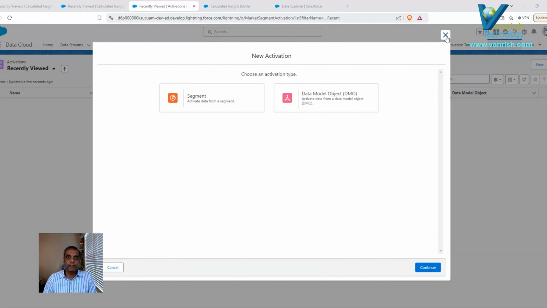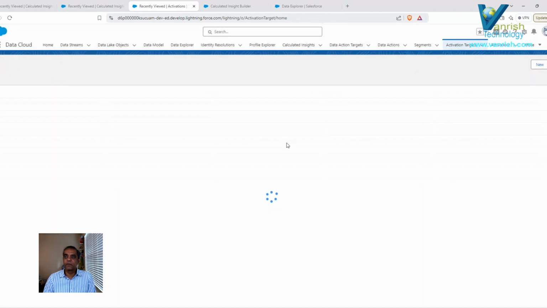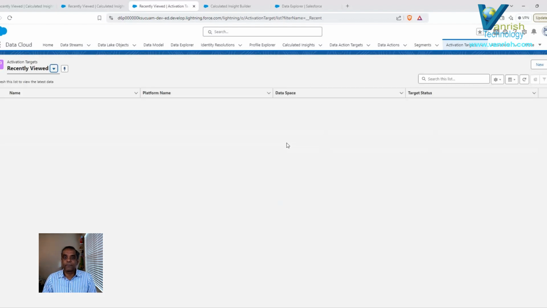Before creating activation, you have to create the segment target. So let's go to the activation target where we want to push this data. So where we want to show this data is, same thing, in activation target. Then nothing is configured for the activation target.